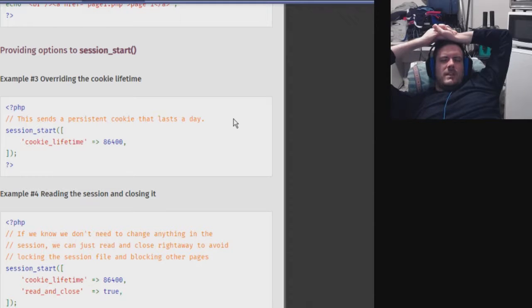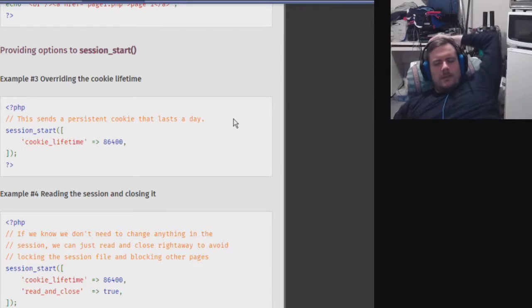When they go to another page during that session, they enter in some stuff, send that to the server again. The server will say session start again, and it will look for that same cookie, I guess. As long as it finds the same cookie, it knows you're the same person, and you're currently logged in. That's my understanding here.